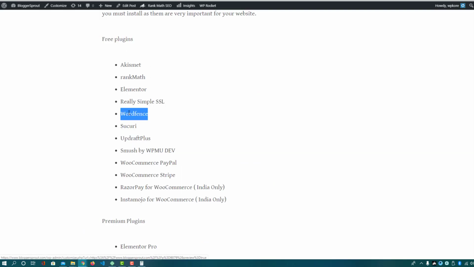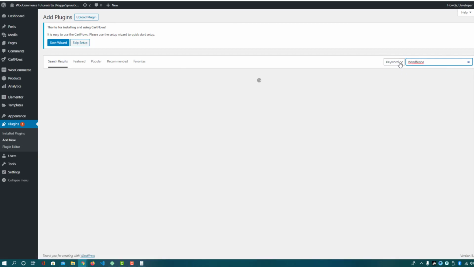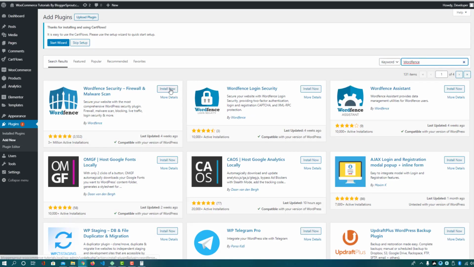This is Wordfence. Wordfence is a security plugin for WordPress. It's free, and it enables you to secure your WordPress from attackers, from hackers, and block malware. So you get everything for free. Click on install now. It's really a trustworthy plugin. It has more than 3 million active installs, which means more than 3 million websites are using it right now.